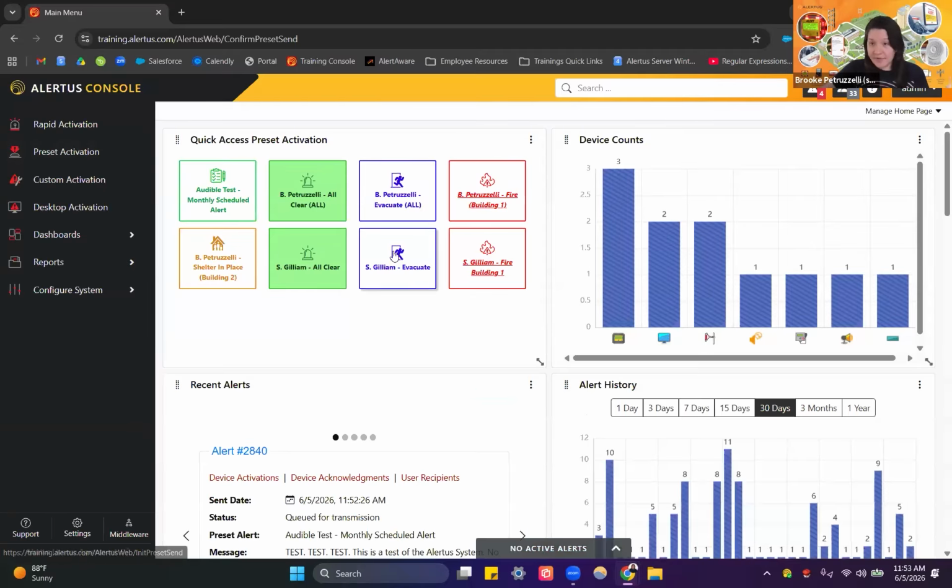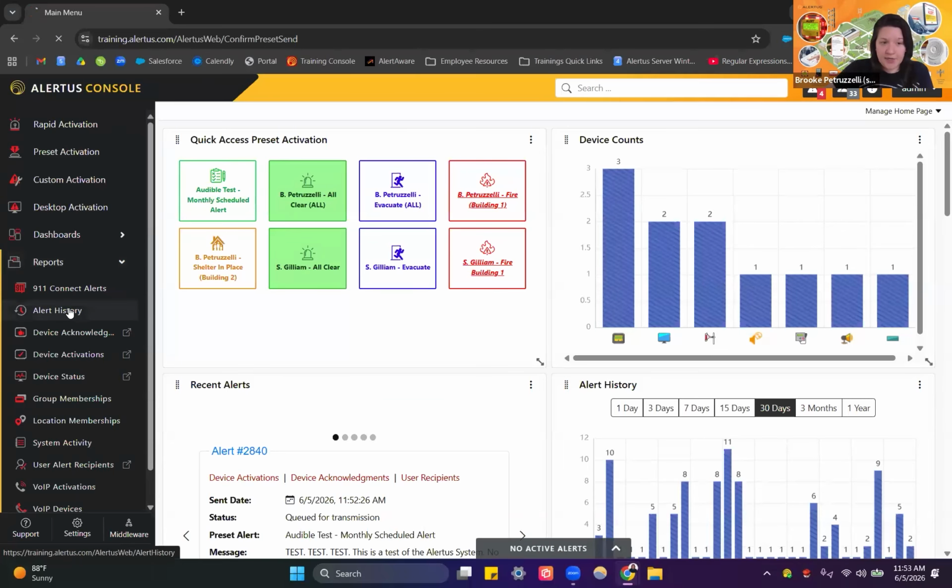All right. So now I've tested the system, I've sent it out, but I've been sitting at my computer this entire time. I don't know if my alert beacons went off. I don't know if my speakers went off. I don't know if other people's desktops went off. So the way to check that is to go to reports and check alert history.